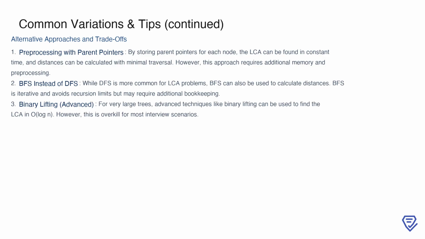Another approach is to use BFS instead of the more common DFS. BFS is iterative, which avoids the risk of stack overflow in deep trees. However, it often requires additional bookkeeping, such as tracking levels or parent relationships, which can make the implementation slightly more complex. For those dealing with very large trees, advanced techniques like binary lifting can be employed.